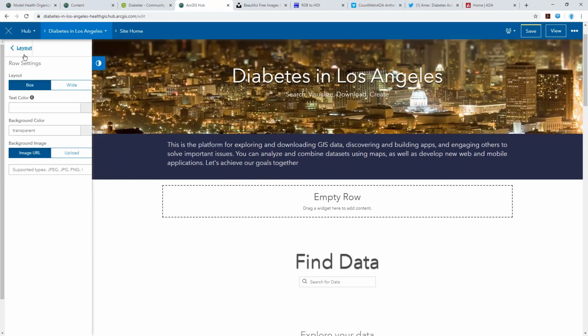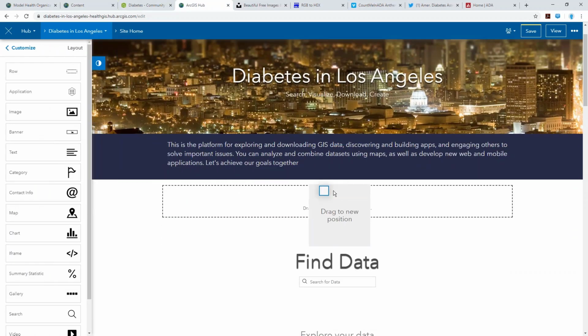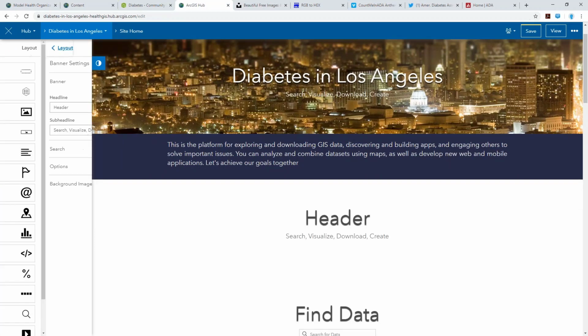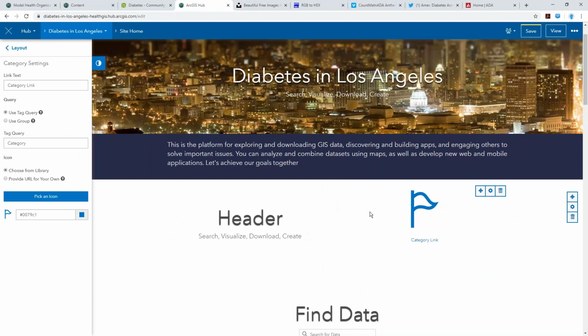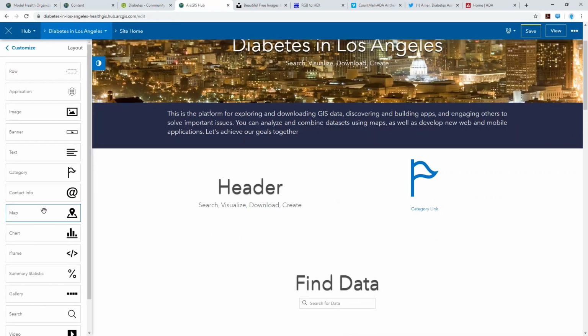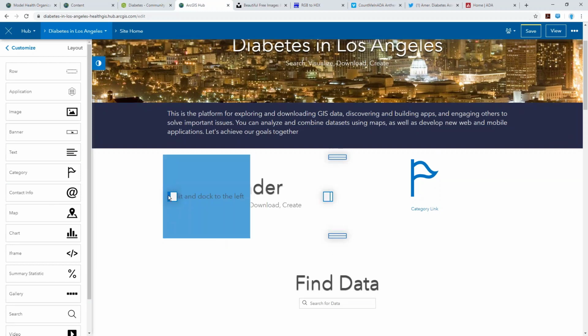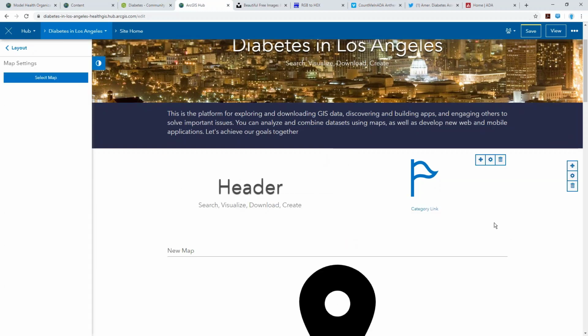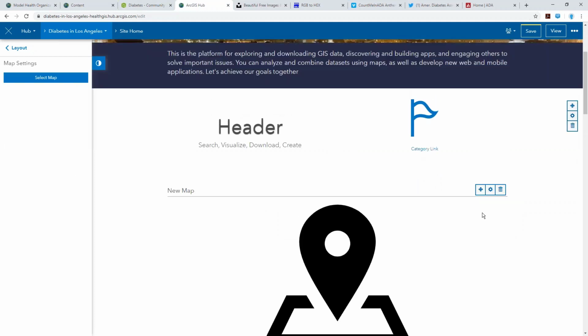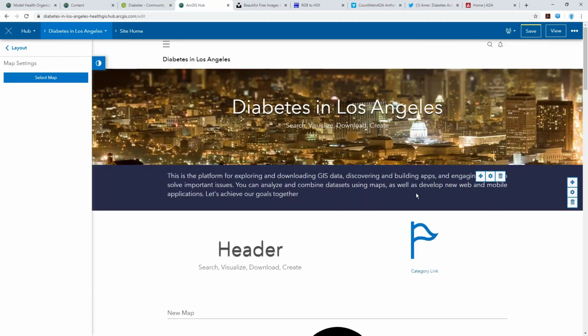And then this row also has a banner. If I want to create something new, I can just drop in a new row. And then within that row, I can drop in new elements. So I could drop in a banner, and I could drop in a category for data. I could drop in a map. And as I drop each one in, I can either split the screen with something that's already there, or just go underneath it or above it.